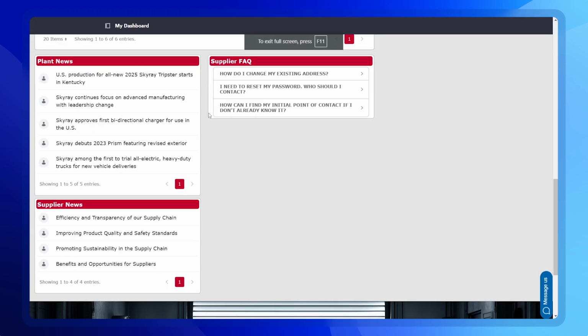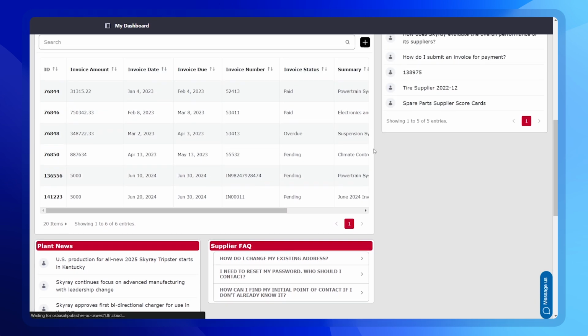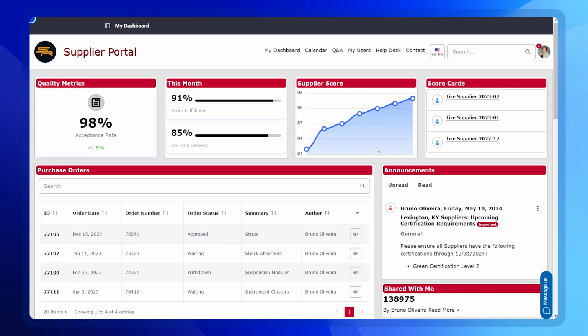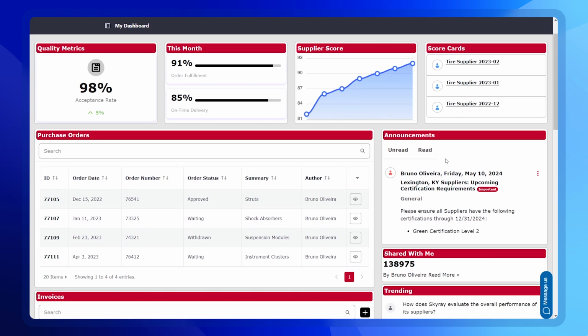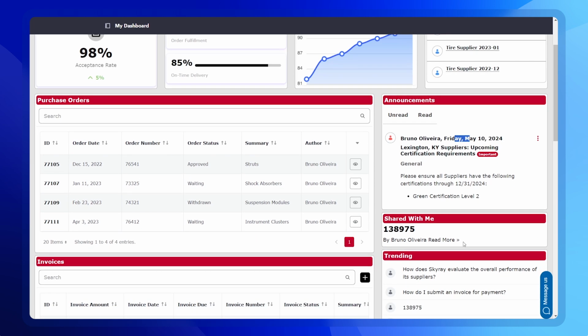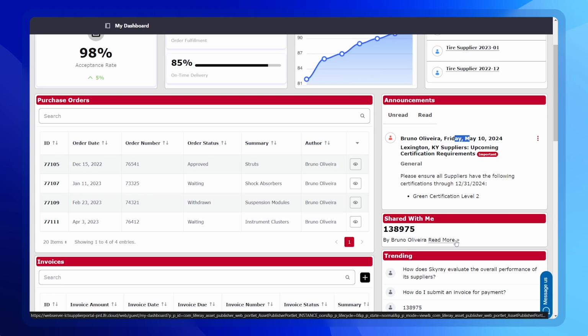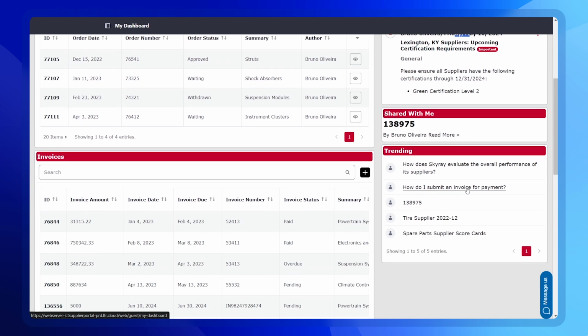Coming back to the dashboard, some key tools for collaboration are also available to help Sally to collaborate with Skyray and with other suppliers. Skyray is able to broadcast important announcements or messages with its suppliers, from required trainings to upcoming system maintenance. She can view documents or assets that have been shared with her, as well as see which content is currently popular or trending.